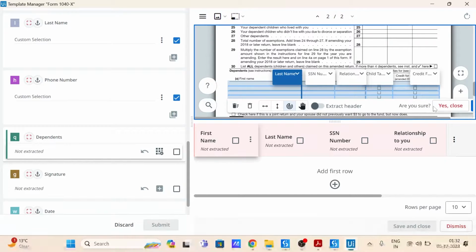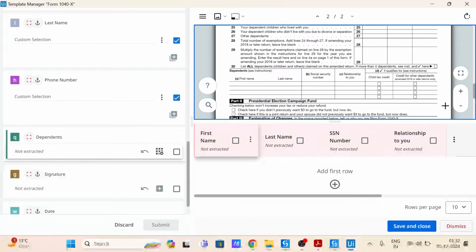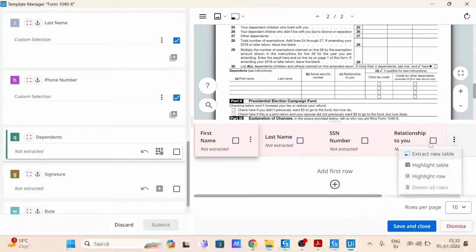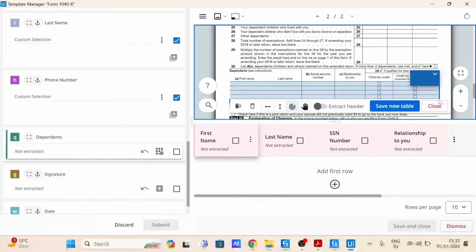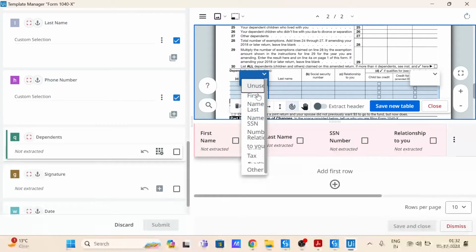One second, something was wrong. Okay, so we have to give bifurcation over here also. Oops. Extract new table again. Let's do this. Let's go from here. Okay, let's give here as well. Okay, let's go from here.